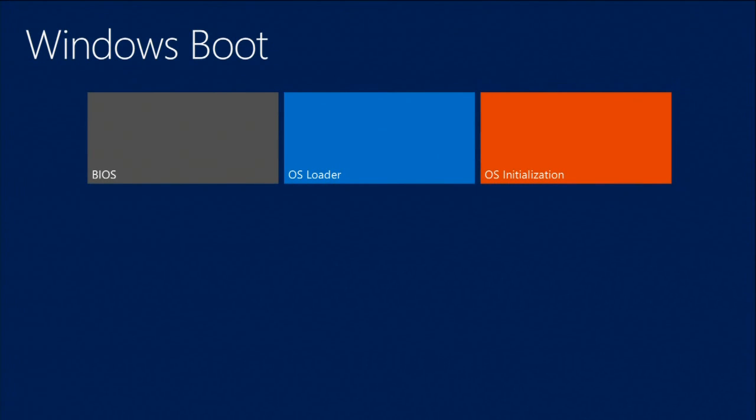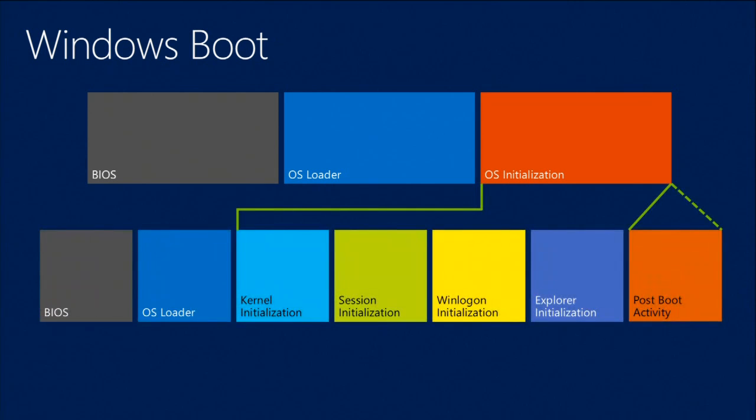So we have three main portions. We've got the BIOS initialization, the OS loader kicks in, and the last portion is OS initialization. Where we focus when we talk about Windows performance is the OS initialization phase. Within that phase, we have the Windows kernel which gets invoked, session initialization, so the session starts, as well as Windows services starting slowly.